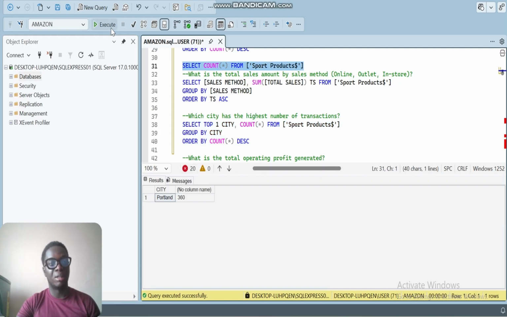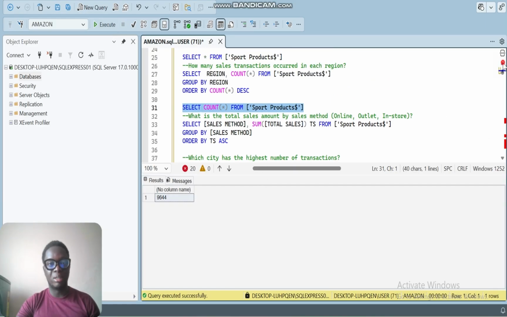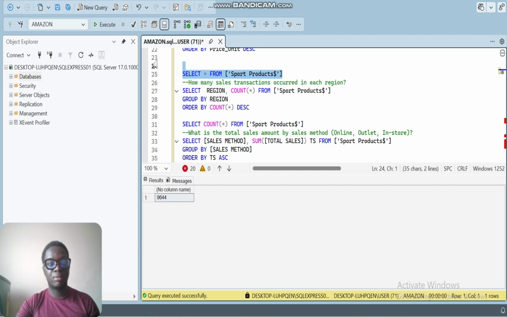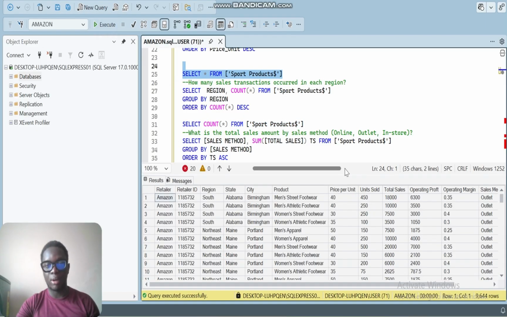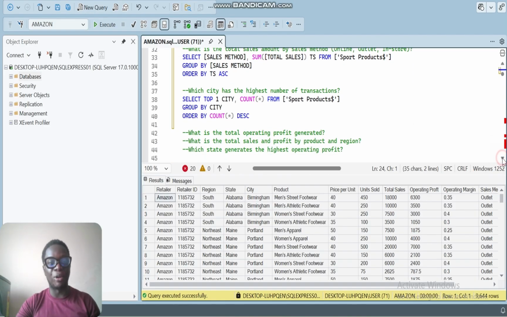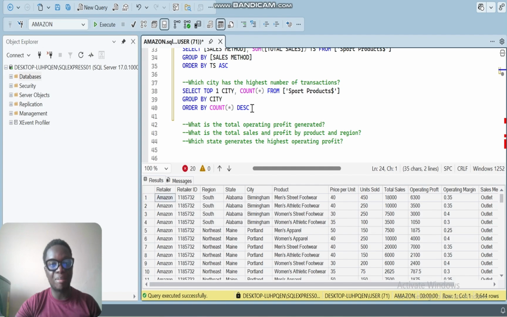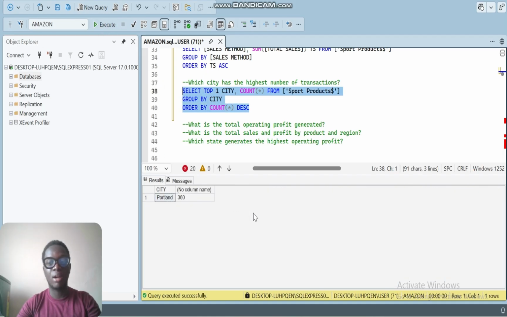All right, so now let's see how it is. Let's go back. All right, and so the city, we have Portland. Shouldn't this have been country? So Portland, sorry, not Poland, Portland. Portland comes in as the top city with the highest number of transactions, and that is at 300 and something, 36. So out of the 9,644 transactions, Portland has 360 transactions.